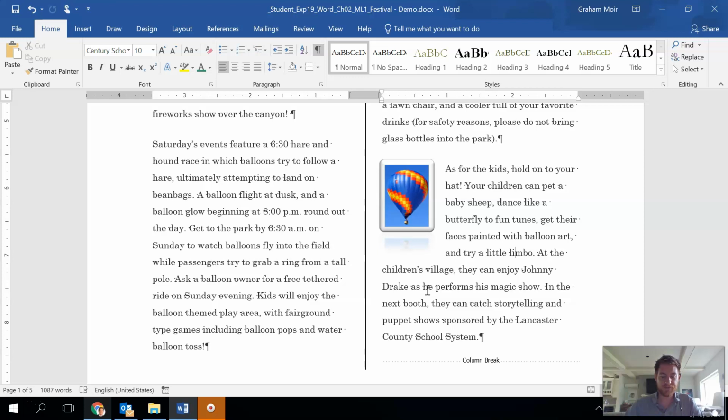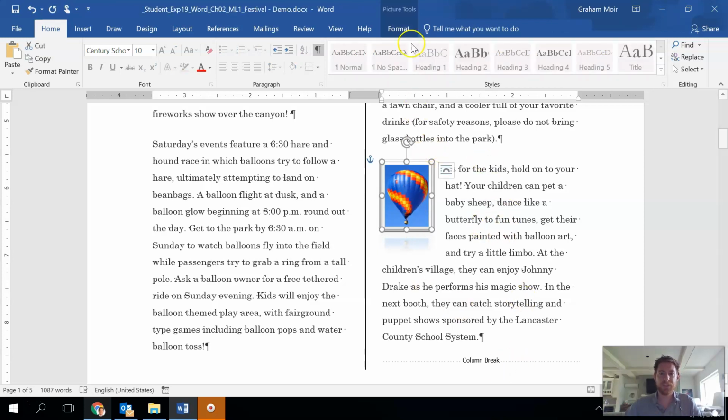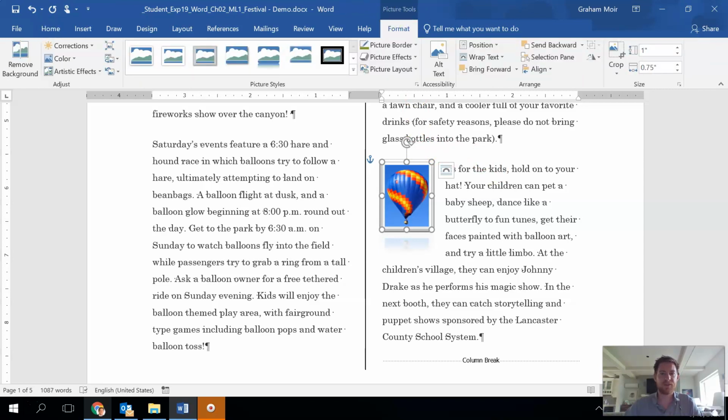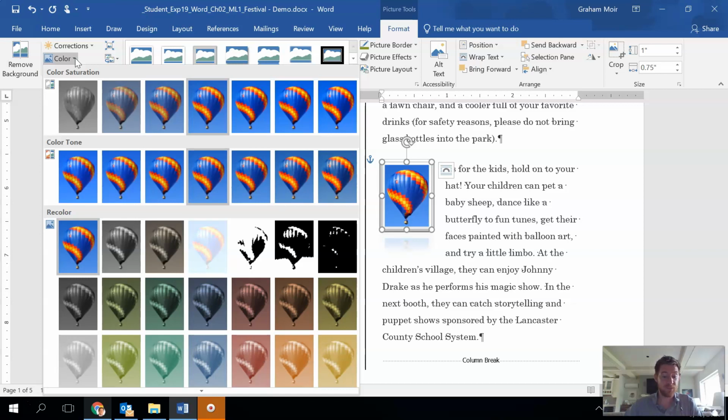Step 9, we need to recolor the picture and add artistic effects. If we're going to do that, you have to click on the picture first. You'll see that Picture Tools Format has showed up here, so I'm going to click on that because that will let me modify my picture here. The first thing I want to do is recolor, which if you go to the adjust area over here and hit the color menu, I get a bunch of options to change how this picture looks.